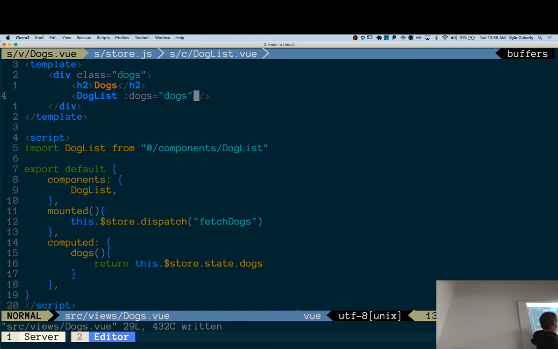If we didn't have the colon, any guesses what would happen? Just system-wise, it's true. Passes the string dogs in. And sometimes you want to do that, that's fine. But if it's JavaScript, we got to put the colon in front.